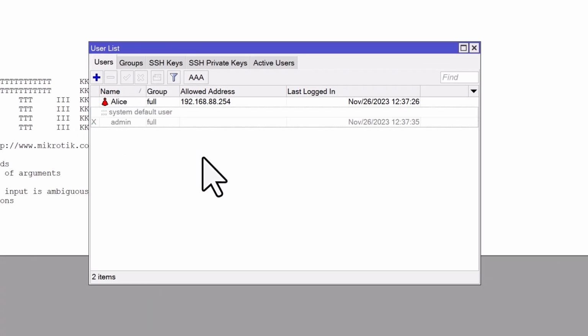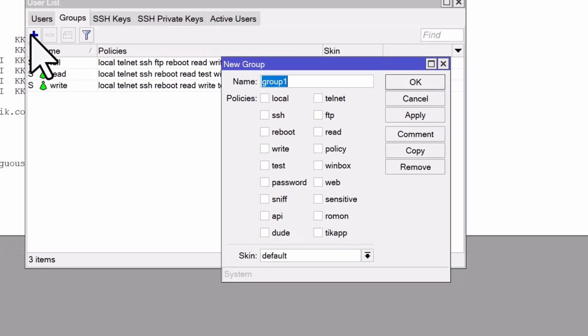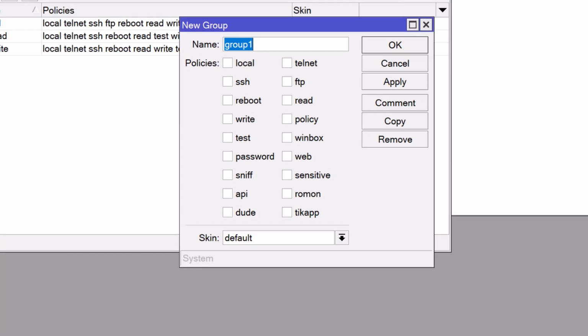You can see the list of user groups by going to the Group tab. By default, there are 3 user groups: Full, Read, and Write. The Full group has all the permissions, the Read group has only the Read permission, and the Write group has the Read and Write permissions. You can also create your own user groups and customize the permissions for each group.